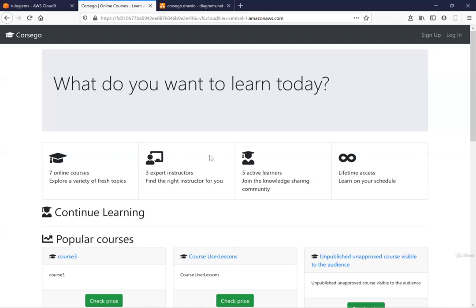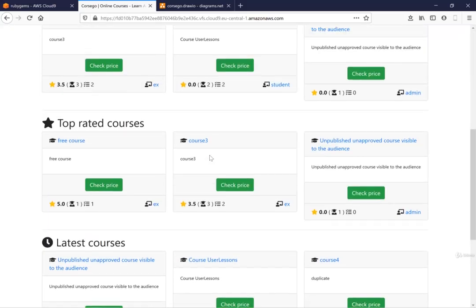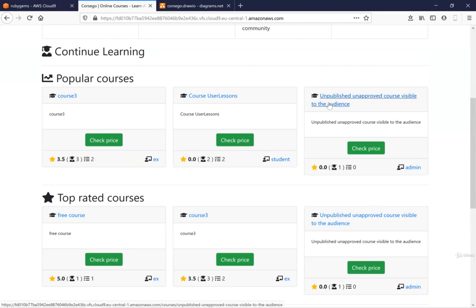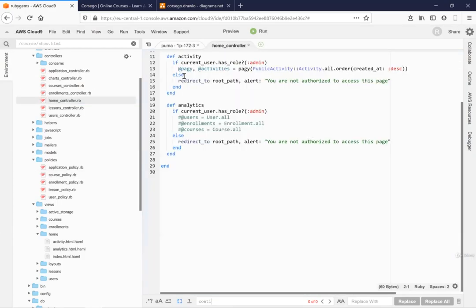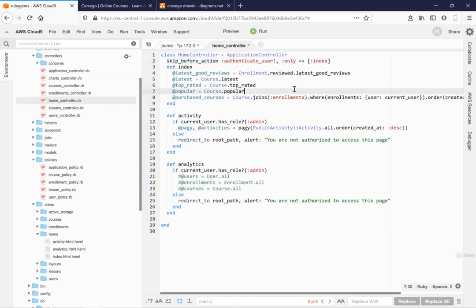So now we are not logged into our application, but we see courses that were even unpublished and unapproved. We're going to fix that. For this, we're going to our home controller and add the scope that we didn't add before.